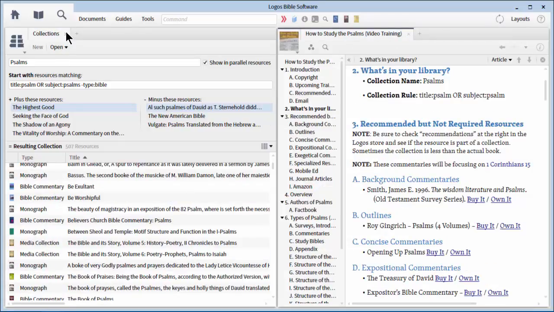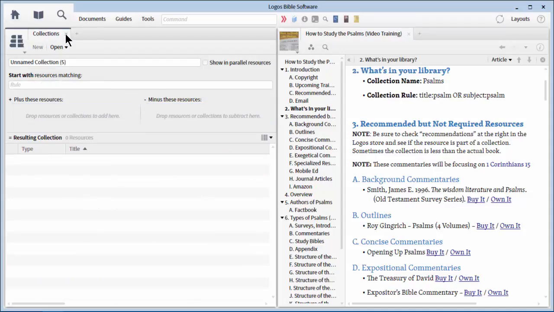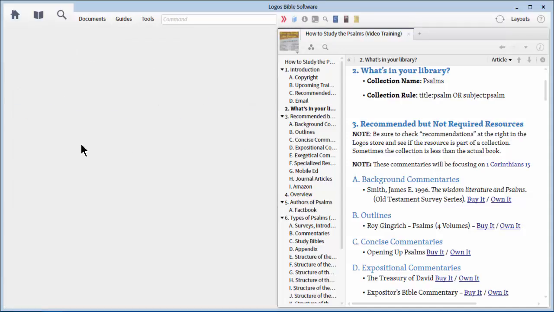Wonderful. I like to click New first and then click the X on the tab to close the window. This will ensure that Logos will properly save the collection you just created. All right, so that's how you find out what's in your library regarding the topic of Psalm.